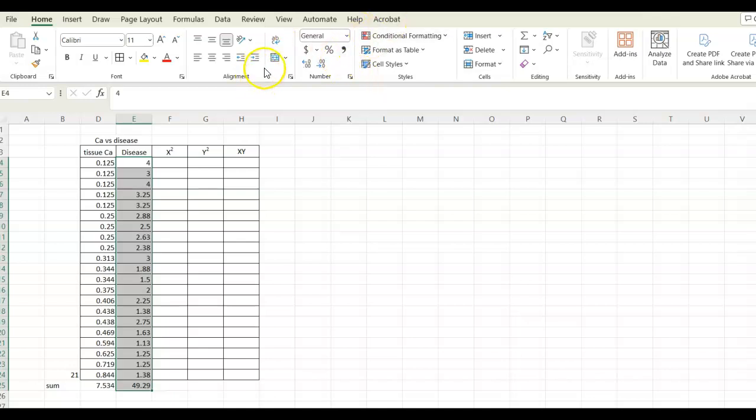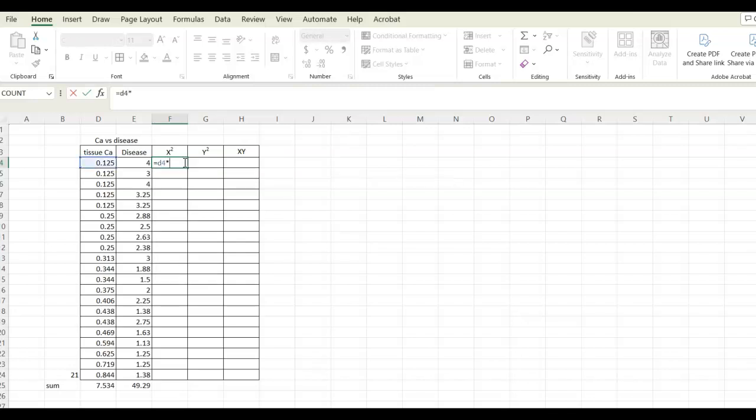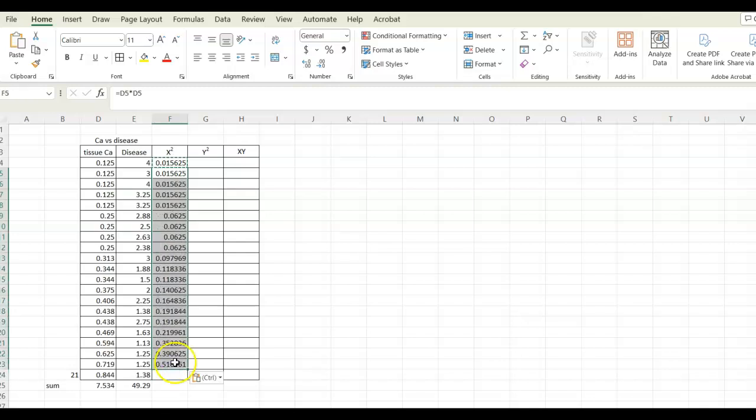Next I need the sum of the X squared. Since X is D4, I can write into this cell equals D4 times D4, which is the square of the D4. Once I've got that value, I can copy this value, Control C. I can fill in these values down here, Control V. And what that does is it takes the D value here, the cell in the D column, and it squares it for each one of these.